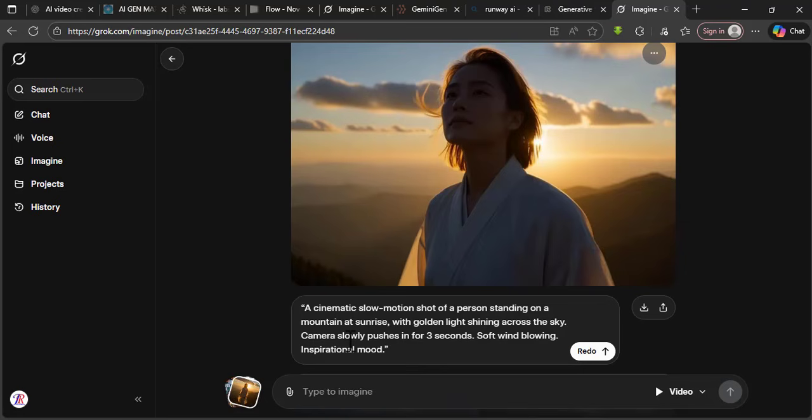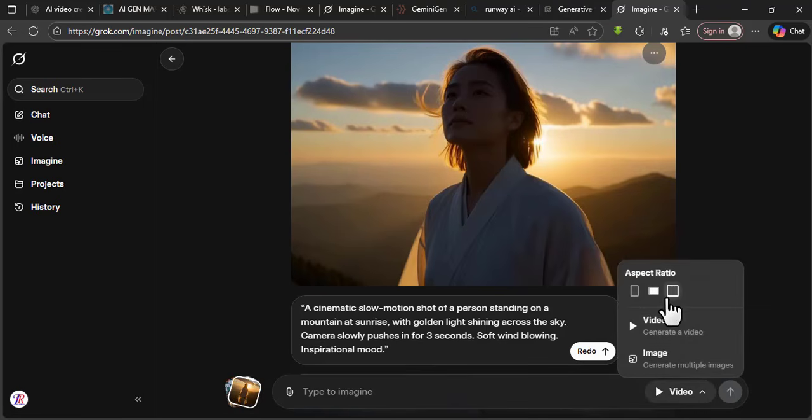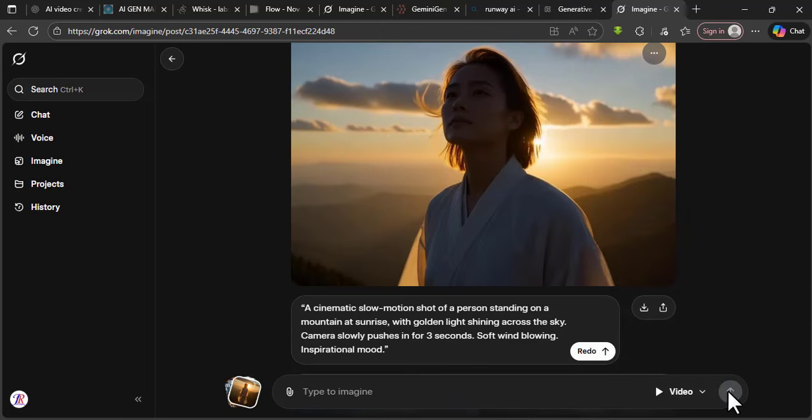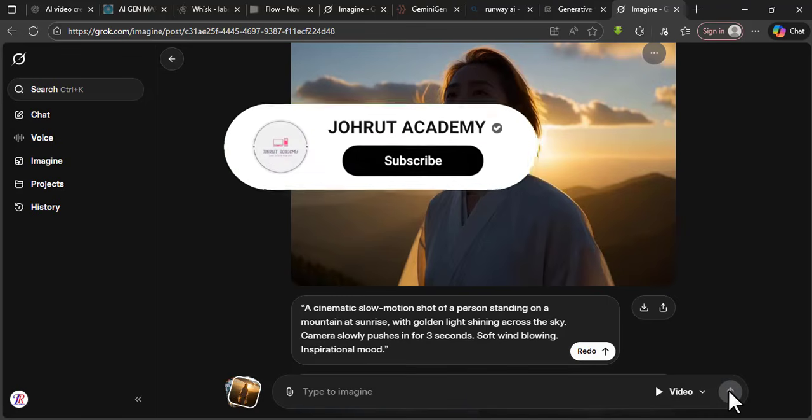But if you're using your computer screen, you just follow the steps. You make sure you change this section here to video. You change the aspect ratio, and then you paste your prompt here. You just click on this top arrow here, and you are good to go. So that is that. I want you to try this project.